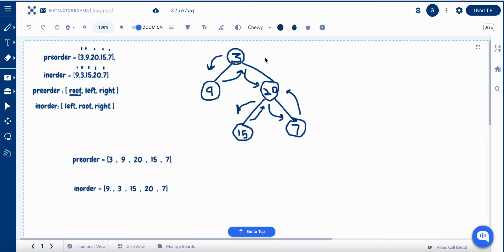So 3 is the root node. And if we talk about in-order traversal, we find this 3 here, right?